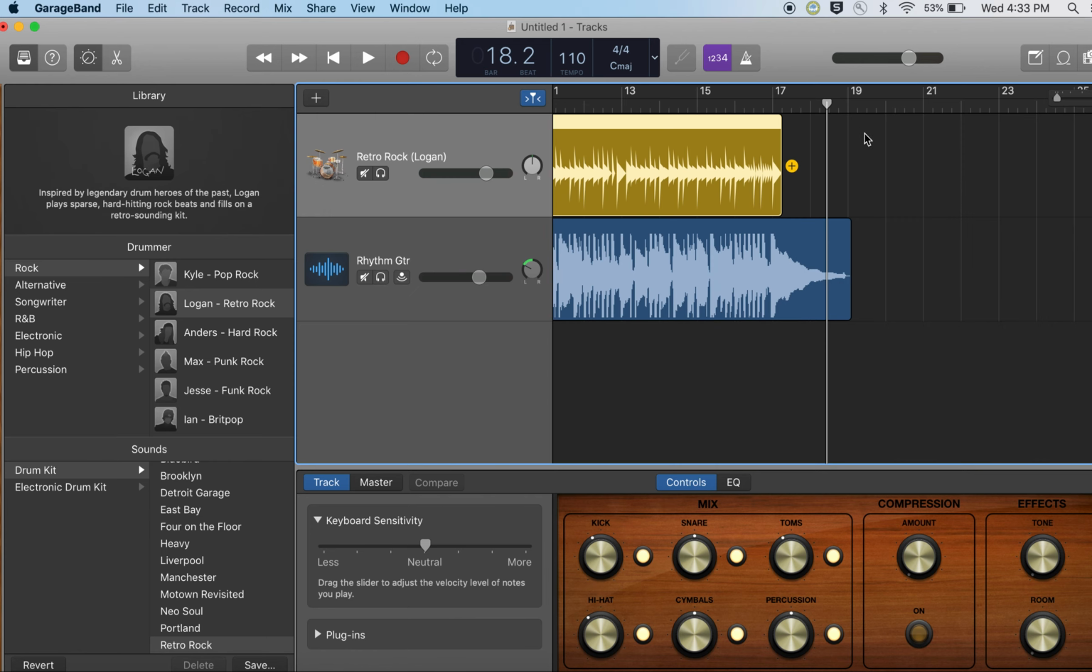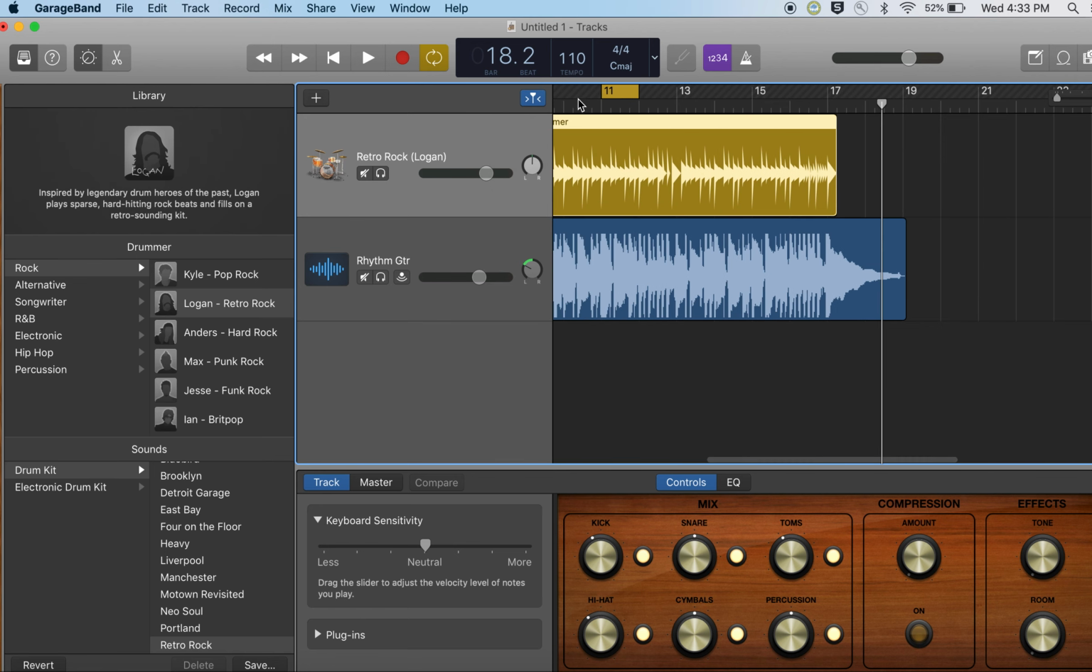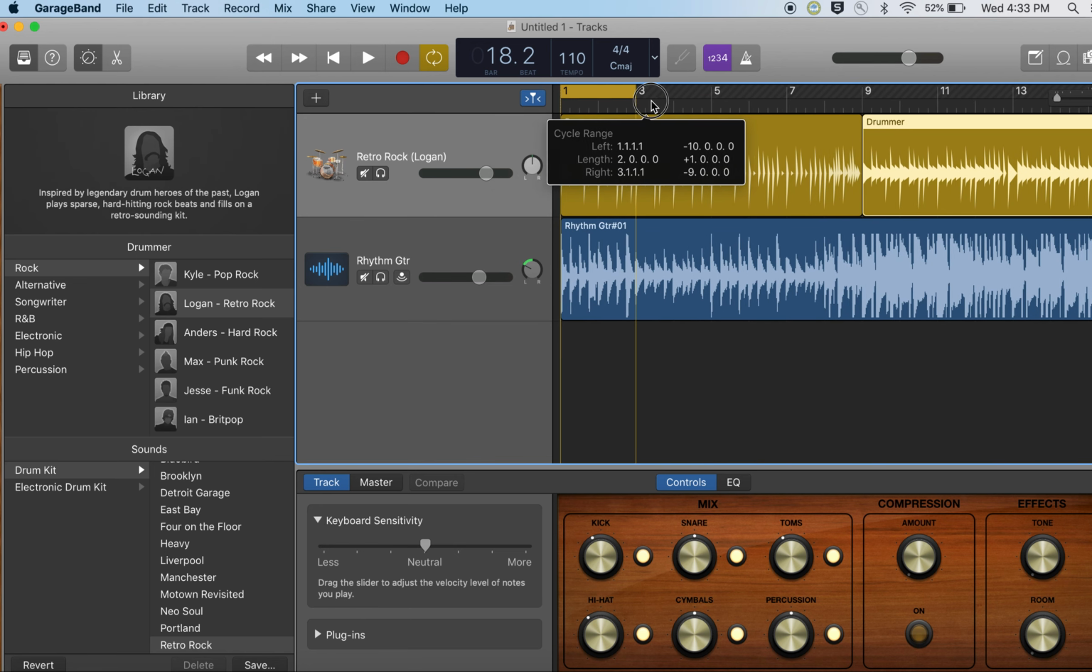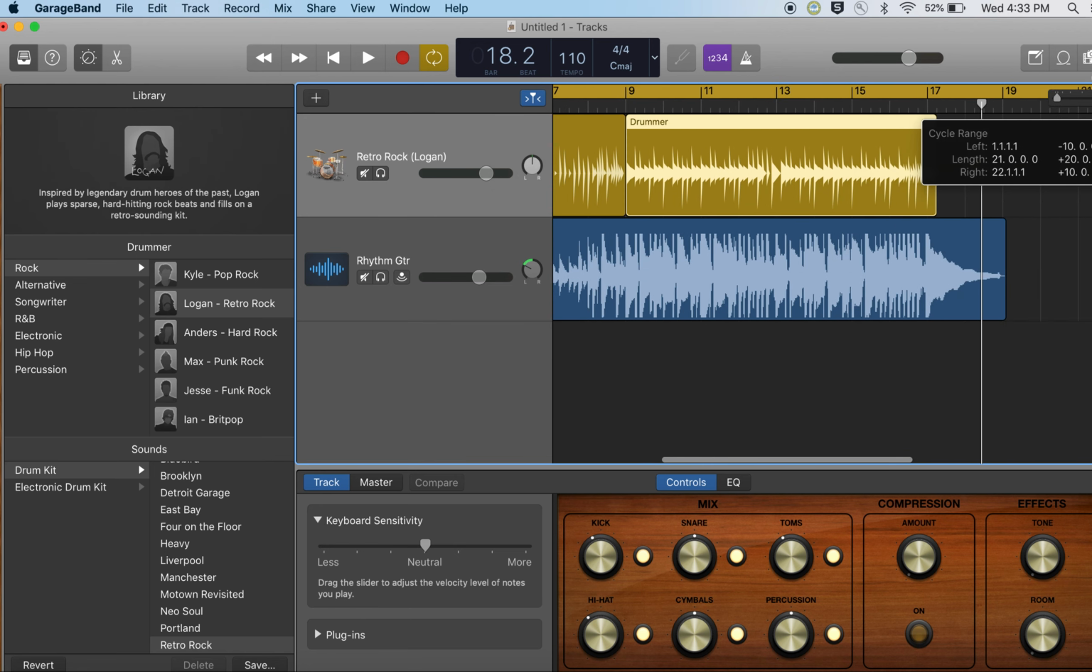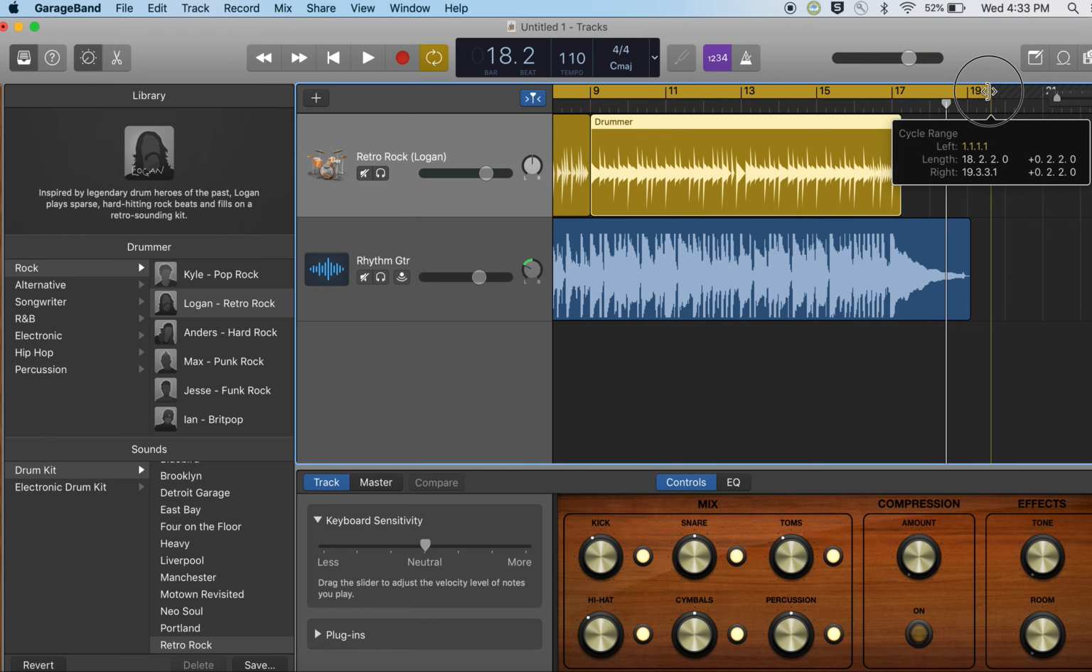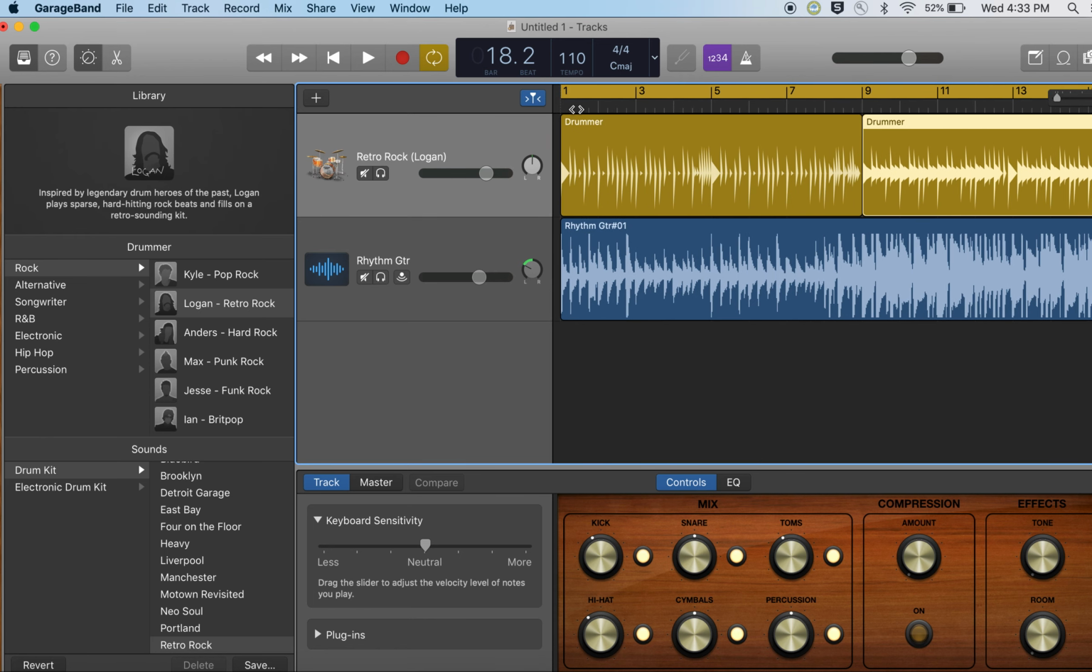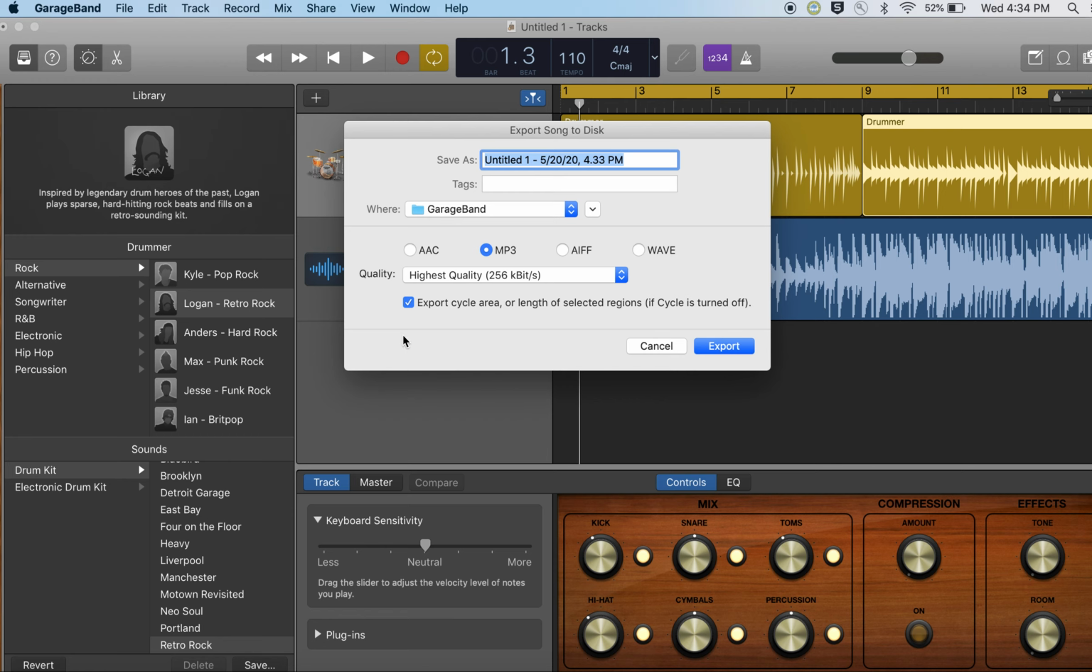Okay, and also actually what I should do is I should tell GarageBand what part I want exported. And so, right about there, okay? Oops, a little bit more. Okay, and then what I do is, now that my region is selected, I make sure that my levels are set where I want them, and then I can go share, export song to disk, and then now it'll export the cycle area, all right?